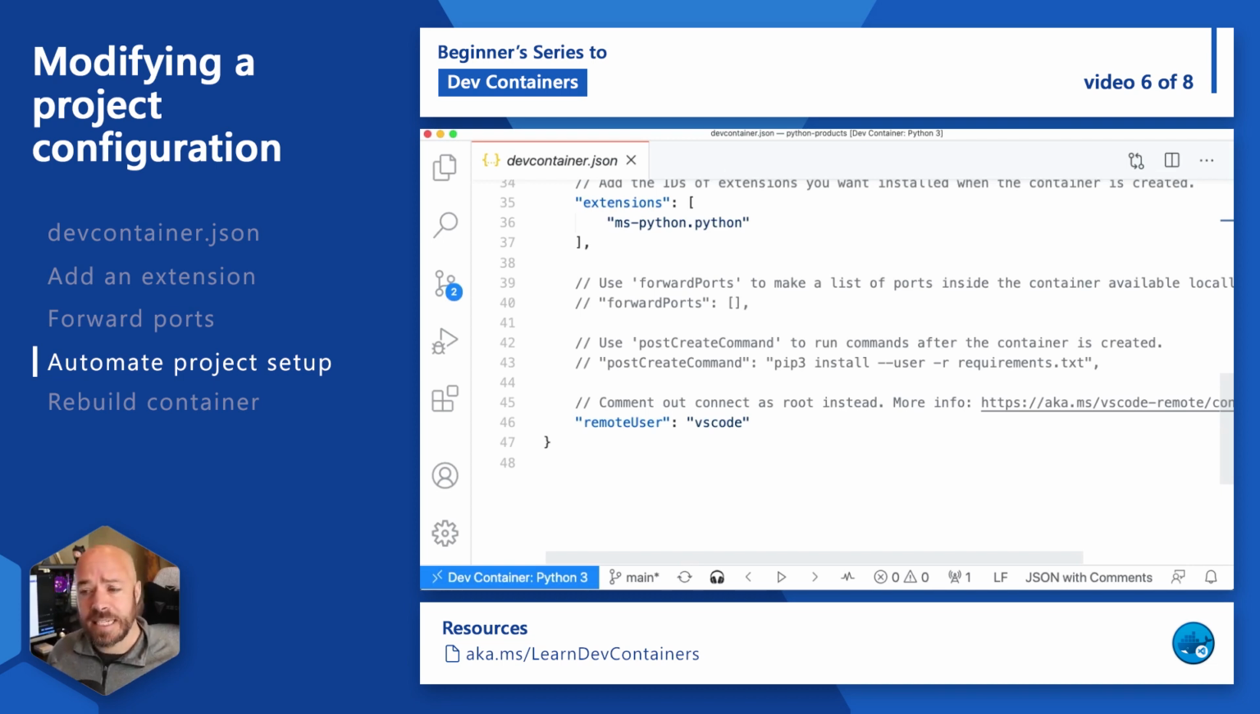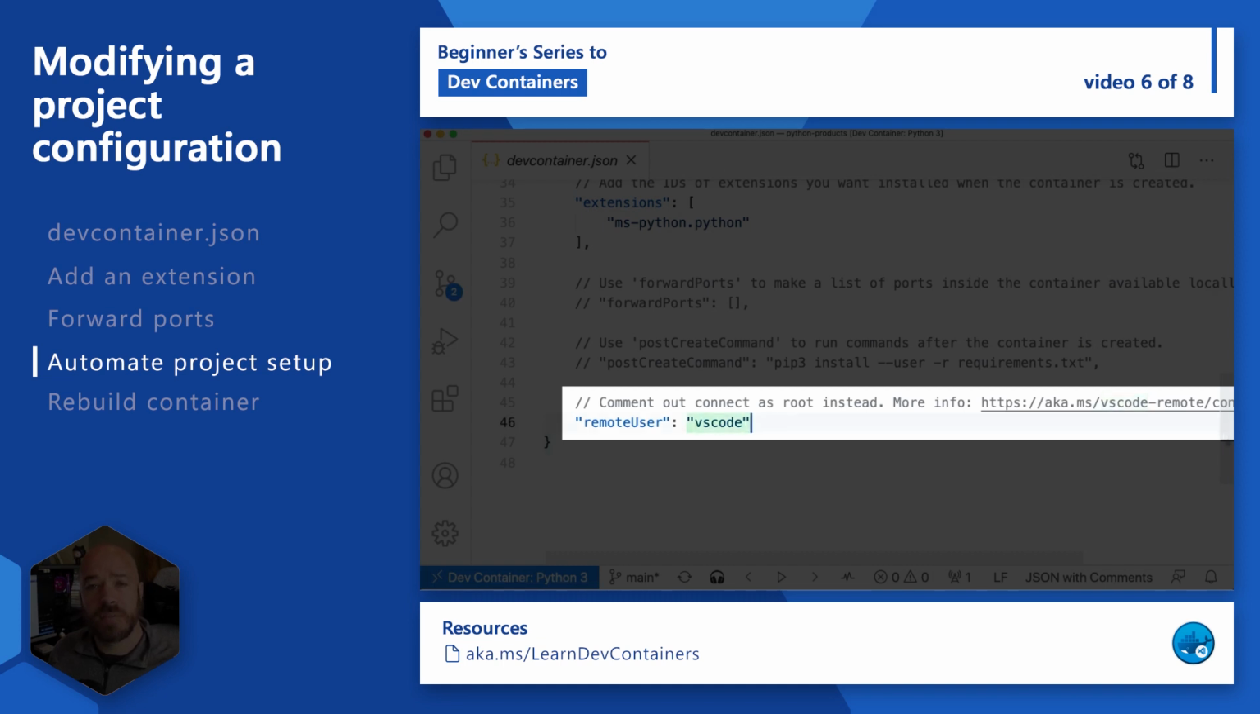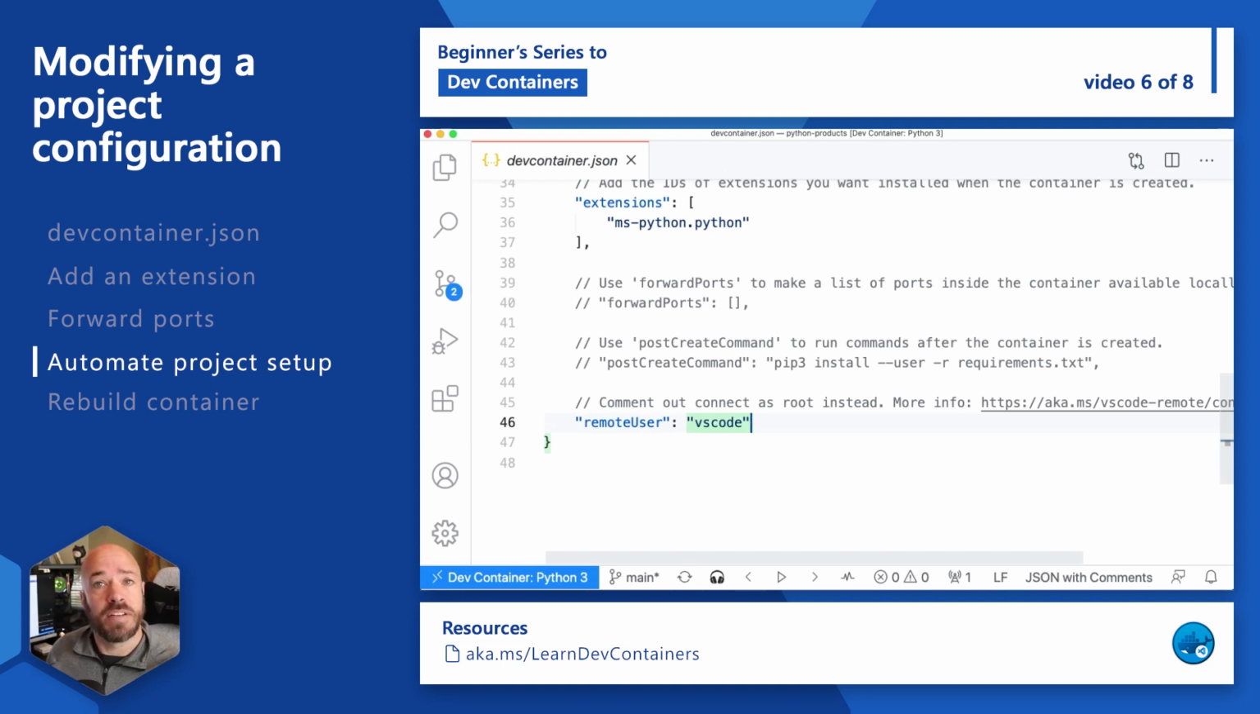And then lastly, this remote user specifies that we want to run the container as the user VS Code. By default, containers run as the root user. That's usually insecure, and we don't like to do that, so you want to run it as this user here, which is pre-baked into the container.